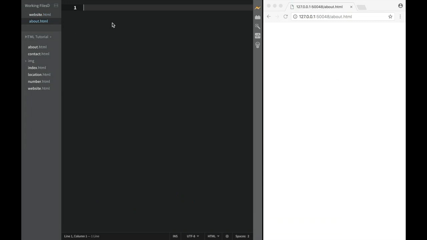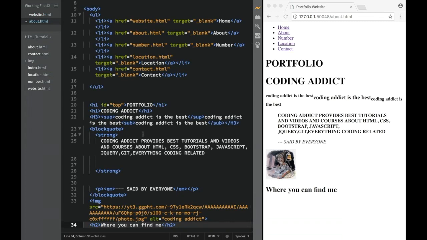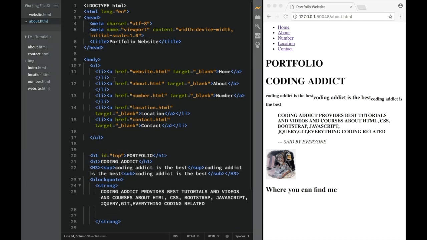So now that we're sitting in the about page, I'm just going to copy and paste this. Now the problem is that I'm actually missing two things, right?